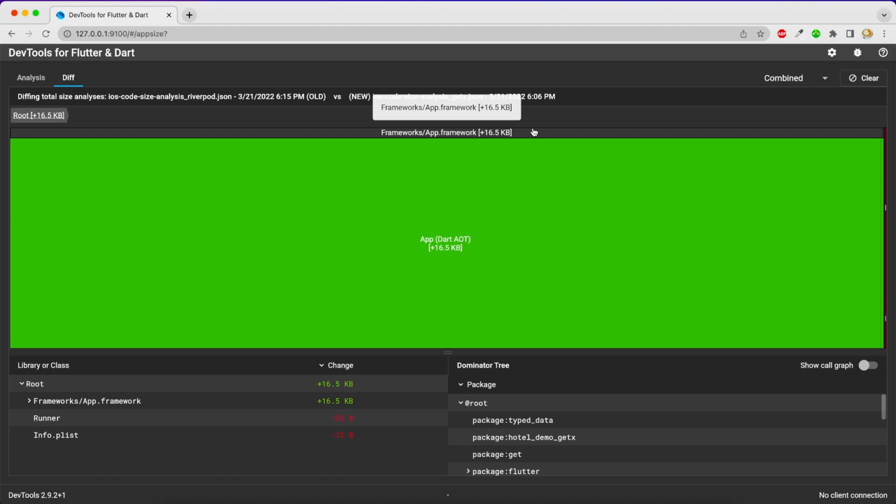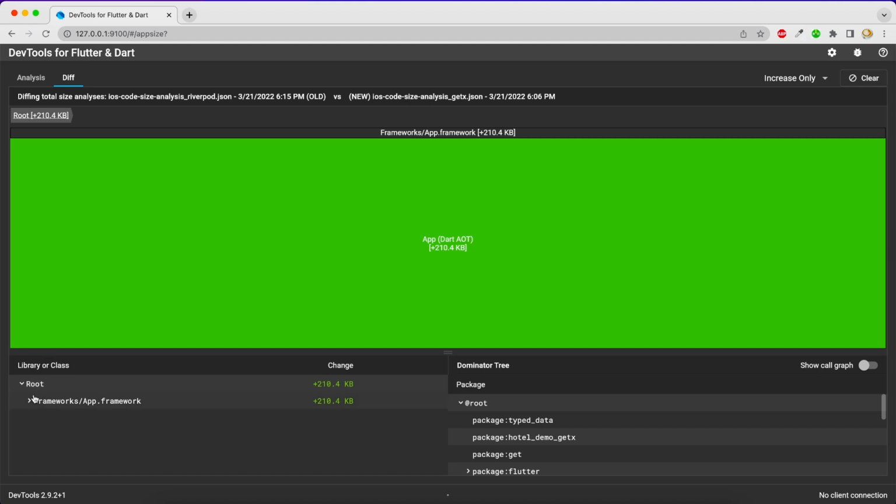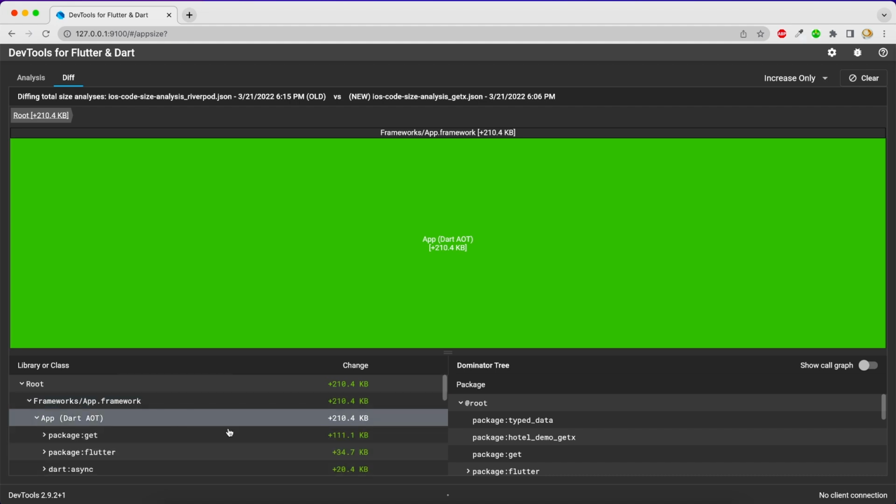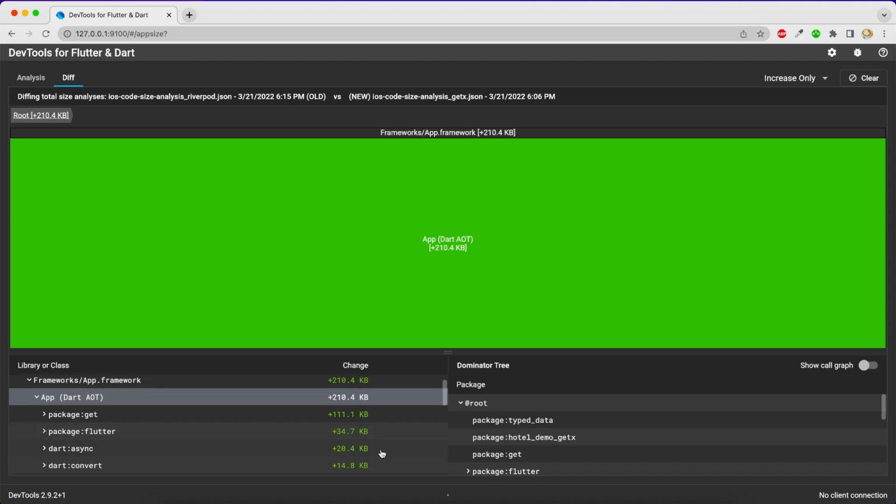Okay, let's go a little bit deeper inside the size comparison. You can check which are the points where GetX has increased the size. You can go here inside framework and app, and you will see that the get package is taking 111 kilobytes extra. The Flutter package also increased a little bit because of that, the Dart async method and so on.